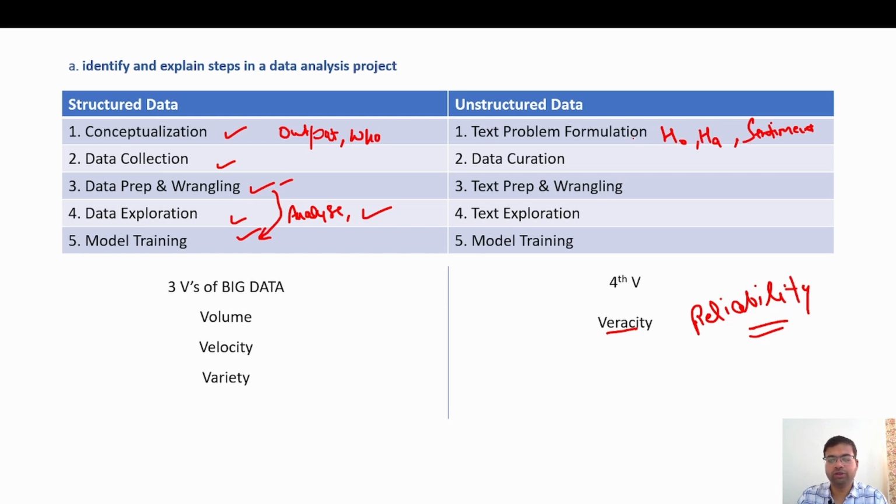Once you formalize your problem, you come to the data curation part. The data curation is same as data collection, right? In the data curation, what you do is you use special programs like web spidering or crawling programs to collect the unstructured data from the internet.